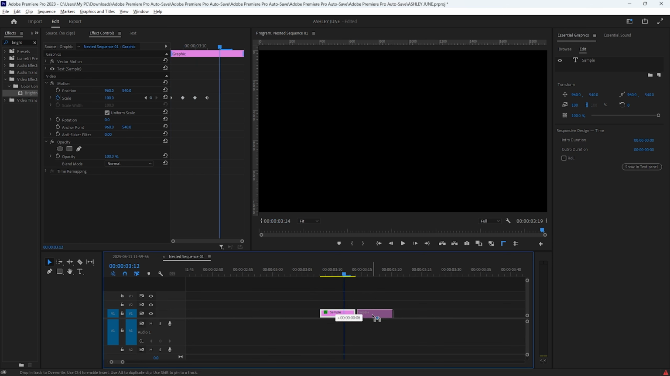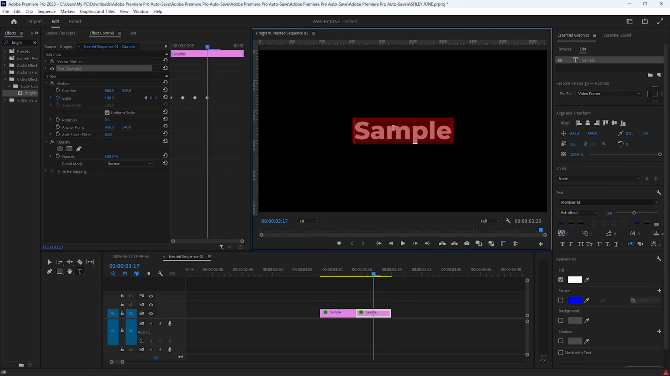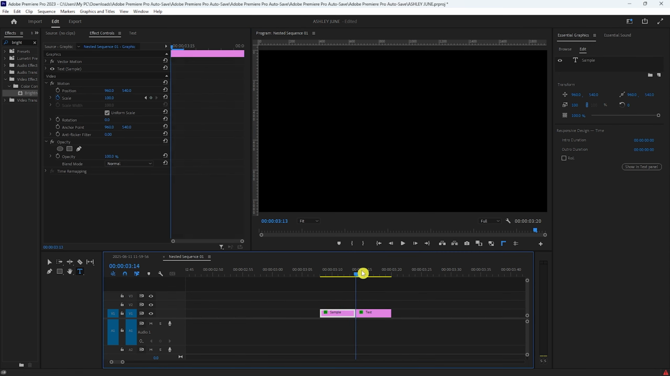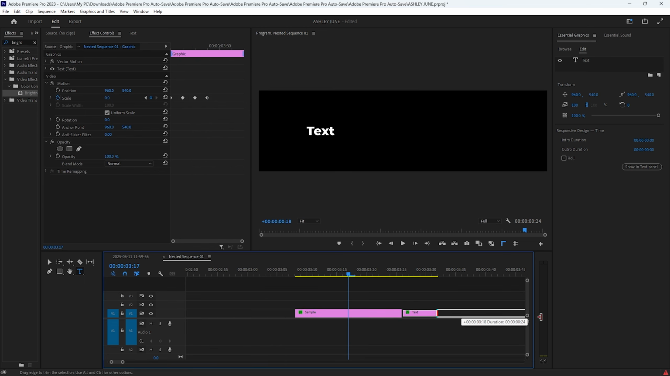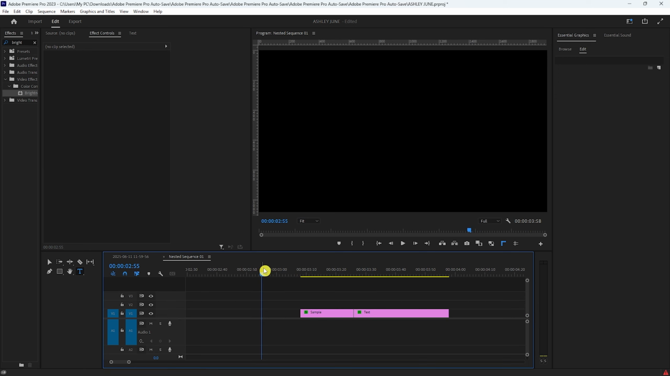Now basically you can just duplicate that, and then change the word or phrase right here. You could also put a sentence if you want. I'm going to go for "sample text" right there. When we play it, it's too quick, so we have to adjust the length. Maybe something like this. Now we have this effect, a sample text right there.